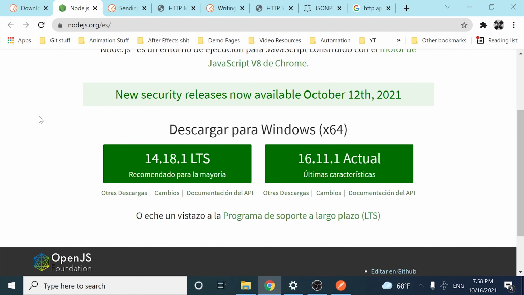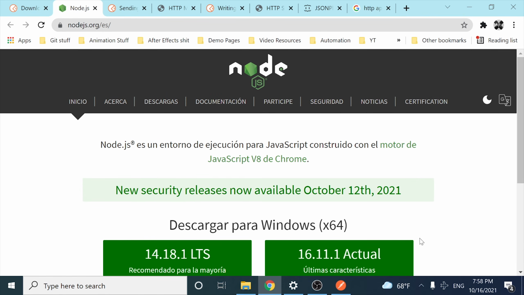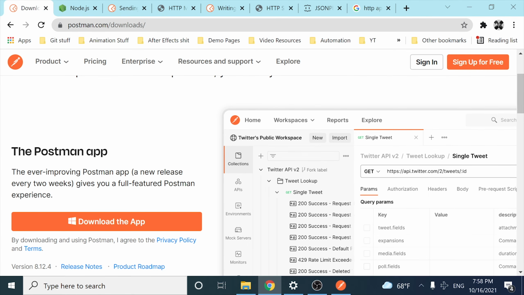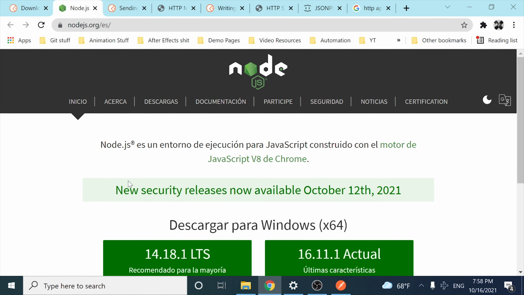I also recommend you to install Node.js, because probably in a future video we're gonna be learning how to use Newman to automatically execute a group of collections, to automatically integrate with Jenkins and this kind of stuff, right? So I highly recommend you to install the application itself and also Node.js, okay?